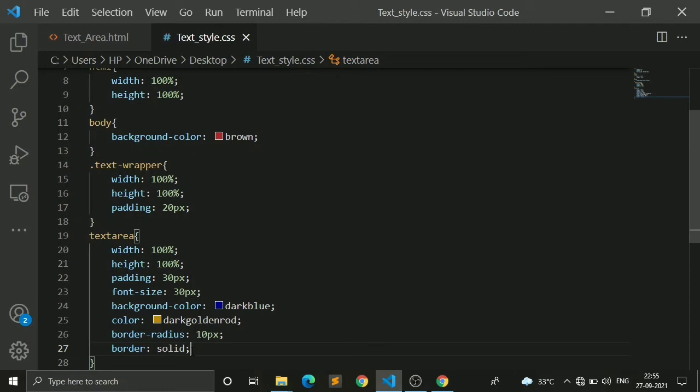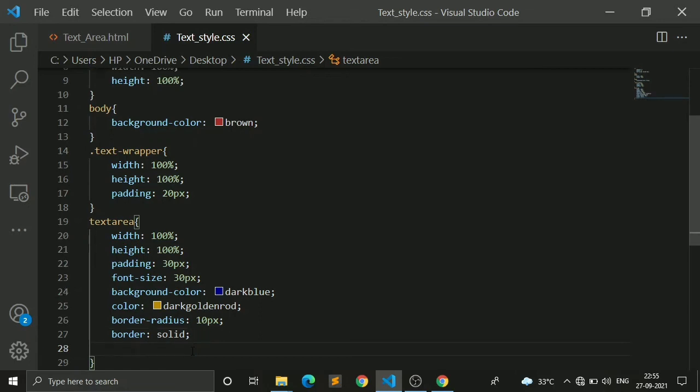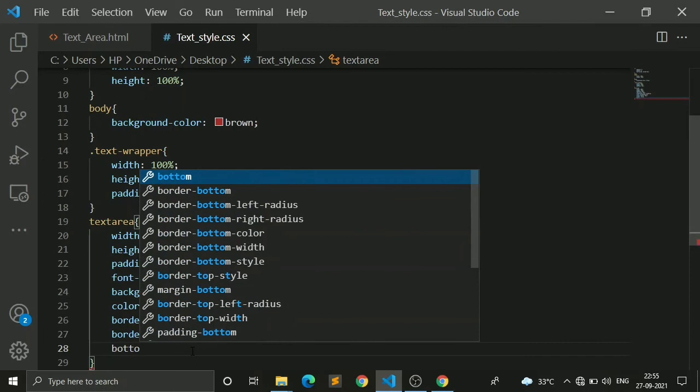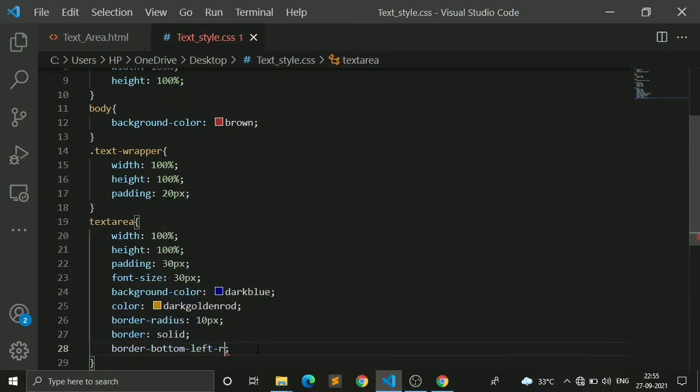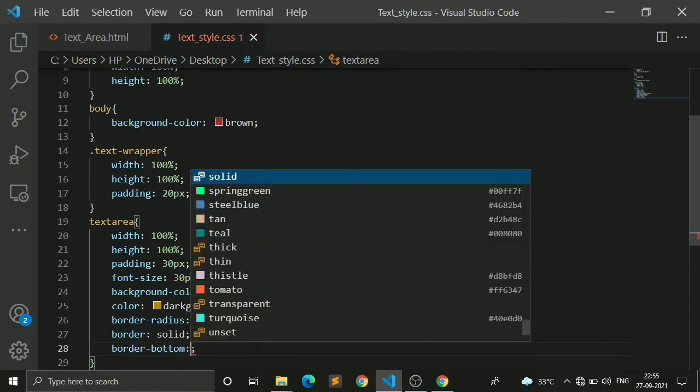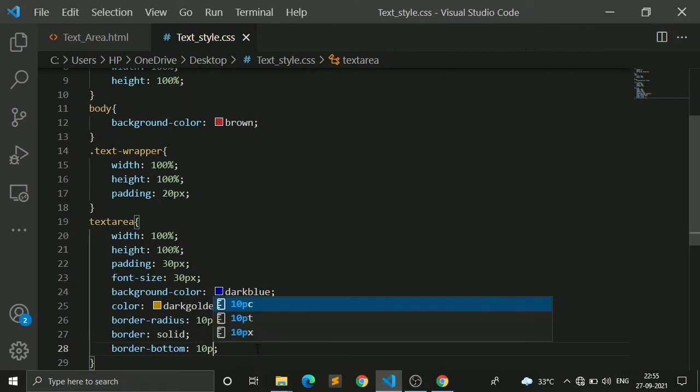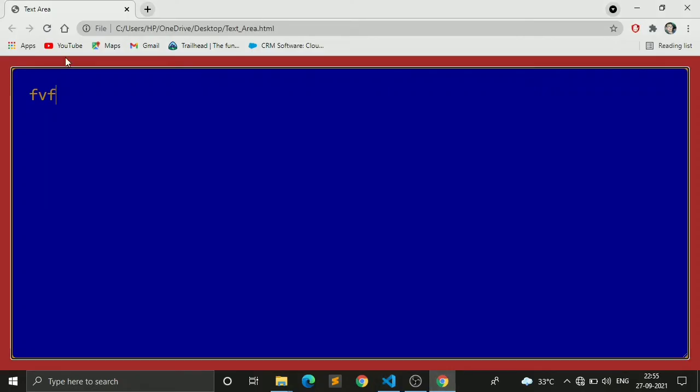So it is okay. I want to also apply a last property, that is bottom margin. I will give bottom margin as 10 pixel for now. Yeah, it is fine. That's it. So next one, I want to create a button here.